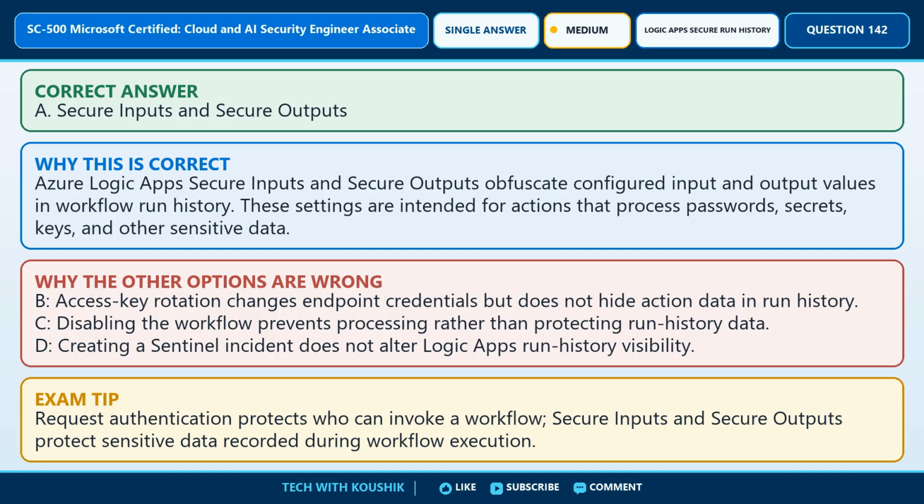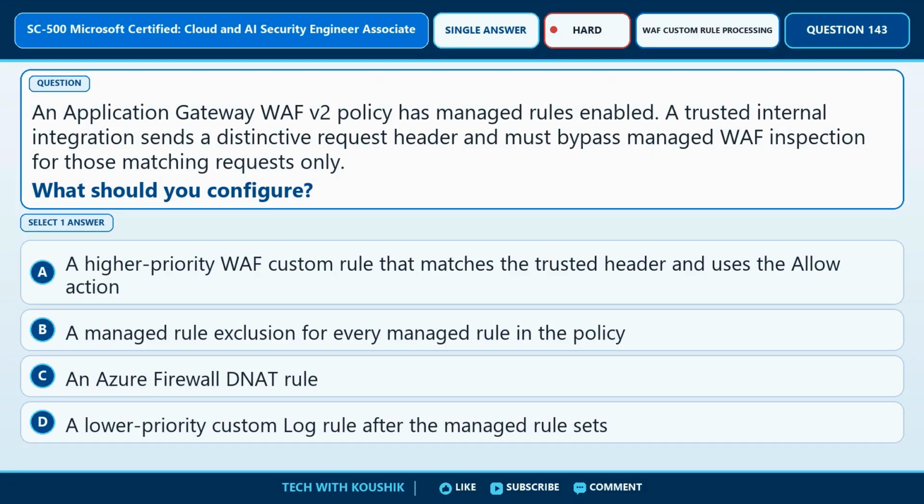Exam tip. Request authentication protects who can invoke a workflow. Secure inputs and secure outputs protect sensitive data recorded during workflow execution. Let us examine question number 143. Begin by examining the scenario. An application gateway WAF v2 policy has managed rules enabled. A trusted internal integration sends a distinctive request header and must bypass managed WAF inspection for those matching requests only.